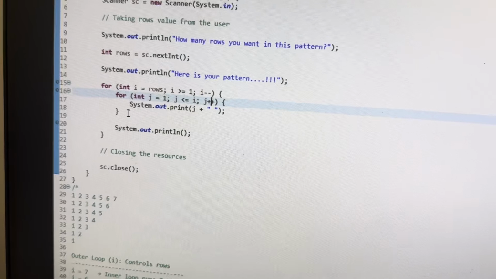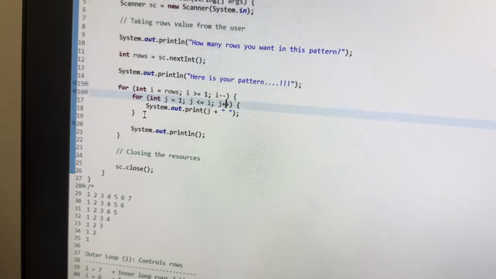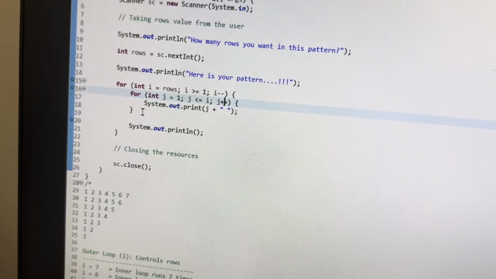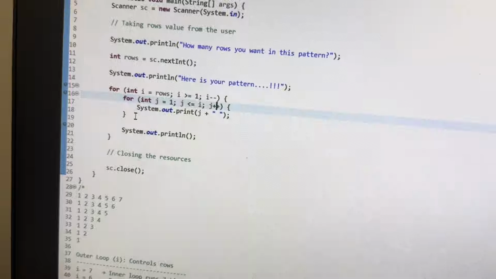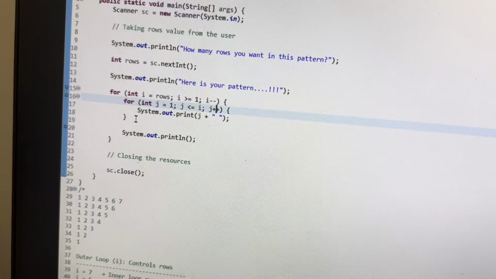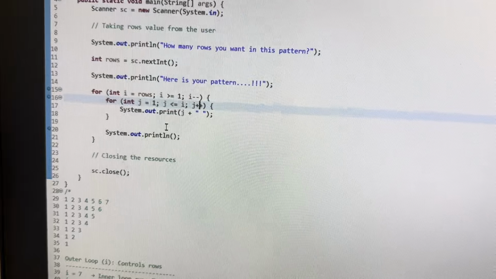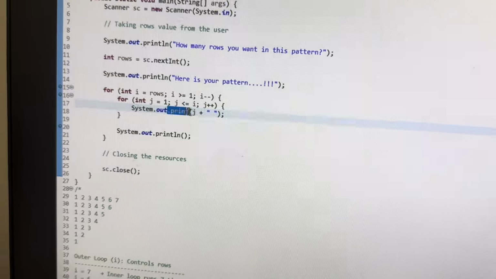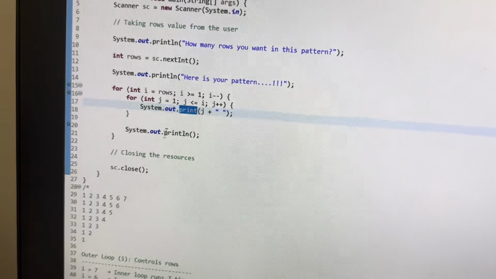Okay, like that. So this inner loop prints numbers from 1 up to i. When i is 7, we print 1 to 7. When i is 6, we print 1 to 6, and so on. For printing the numbers side by side, we are using System.out.print.